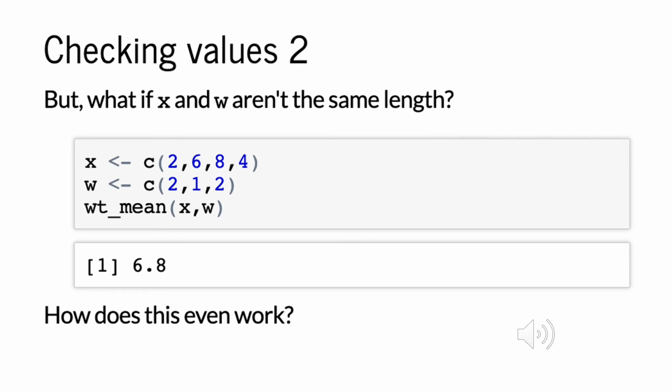However, what would happen if we had 4 observations but only 3 weights? We see that R is able to perform a calculation, but we don't really know what it's done. Has it recycled the first weight to the 4th observation, or maybe used the last weight again? If we don't know how the function's working, we can't be sure to trust the results.